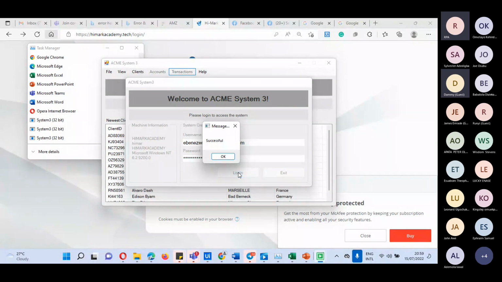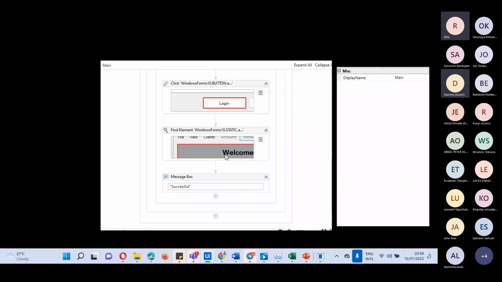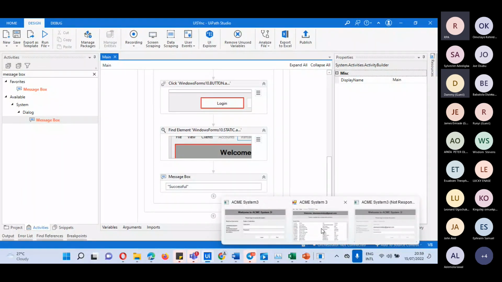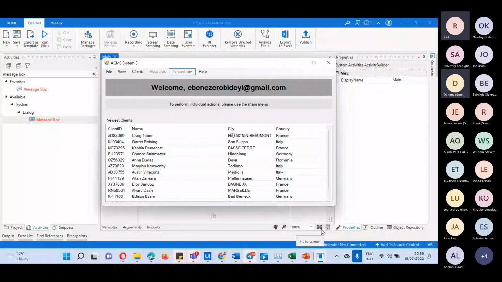Okay, so successful. Everything went well. All right, so let's assume we still want to filter to see if you are actually in the right environment. So we can now bring in, let's say, the element exists activity that will help us to verify if the user interface exists or not.